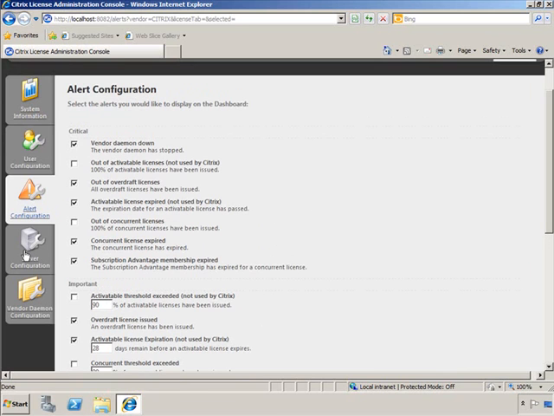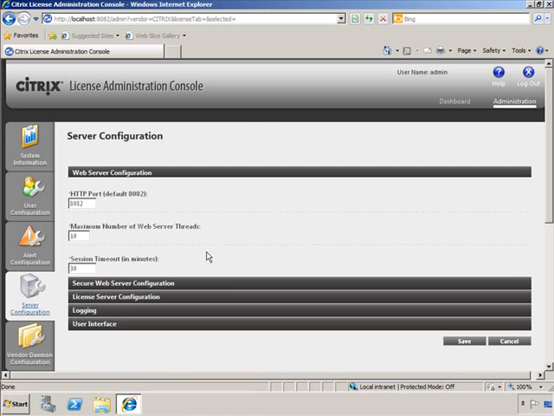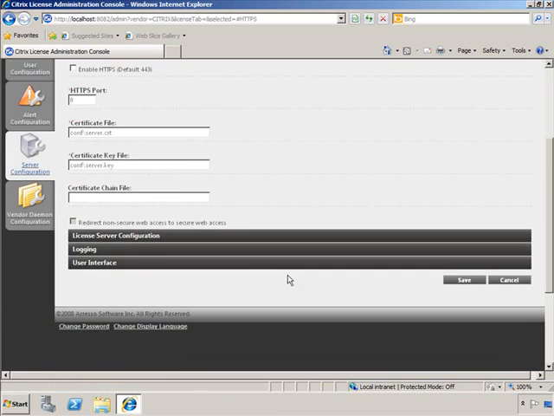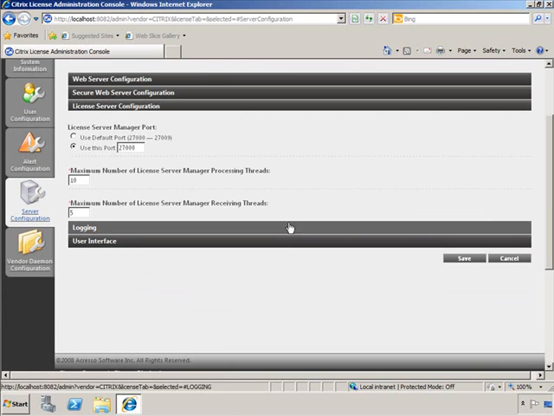Then you have the server configuration over here. It's the web server configuration: which ports it's running on, how many threads, etc. You have the secure web server; if you wanted to secure it, you can configure that here. The license server configuration again tells you it's running on port 27000, the maximum number of license server management process threads, etc.